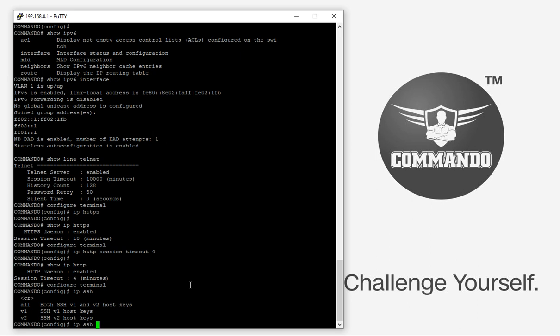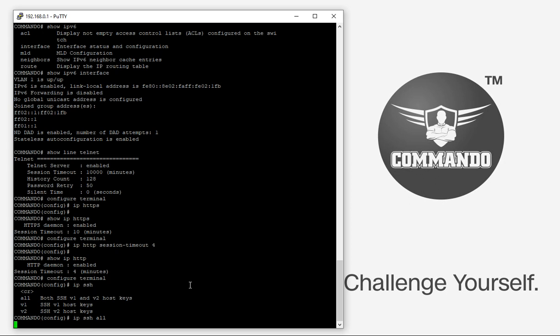You can have version 1, version 2 or both version 1 and 2. So this will create, regenerate SSH version 2 and version 1 key files, and you can verify it with the show IP SSH command. So generally it takes some time because it will be stored in the flash memory.